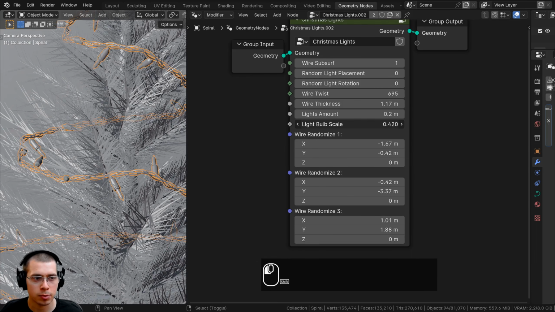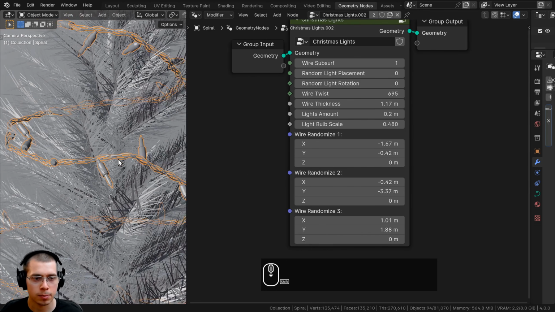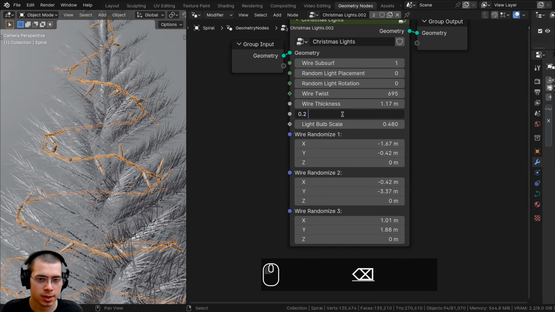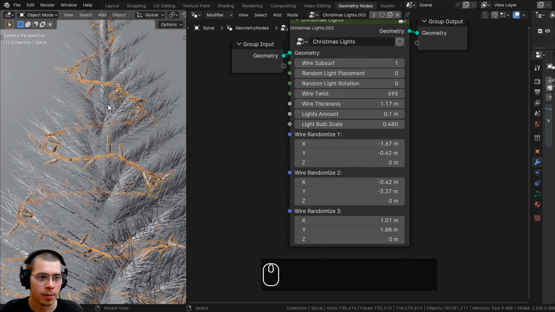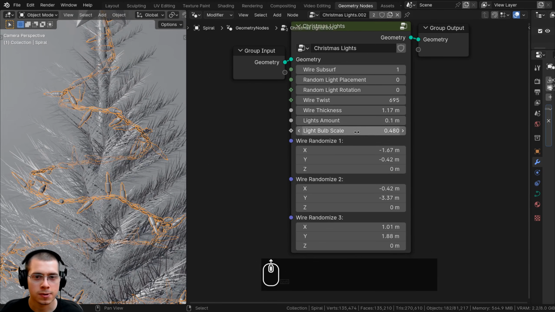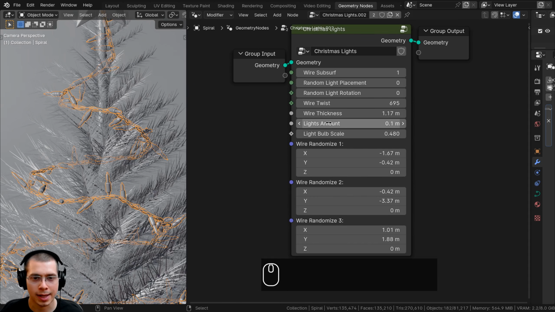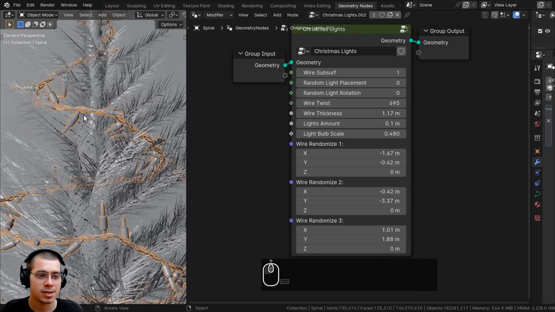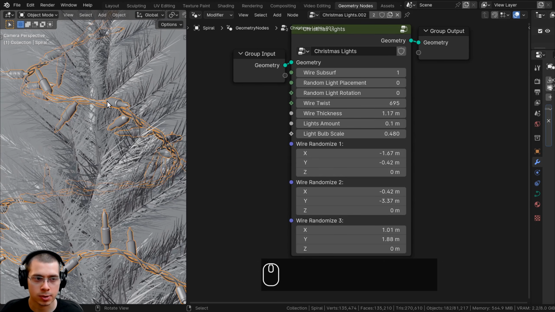And then I also have the light bulb scale, so I think I'll turn that up so there's a bit more light bulbs. And there's also the light bulbs amount. So I think I will turn this down to like a 0.01, and that way there's going to be quite a bit more light bulbs. So the lights amount here is going to add more lights if it's a smaller number, because it's going to allow less room. So there's basically going to be less room in between each light.